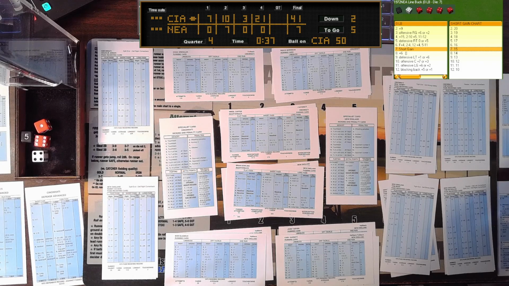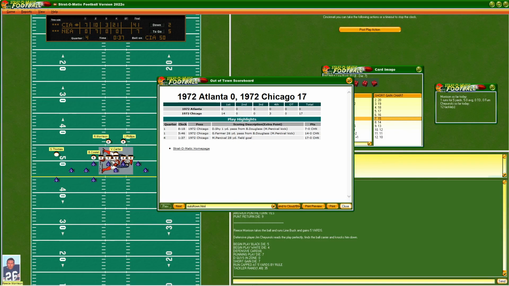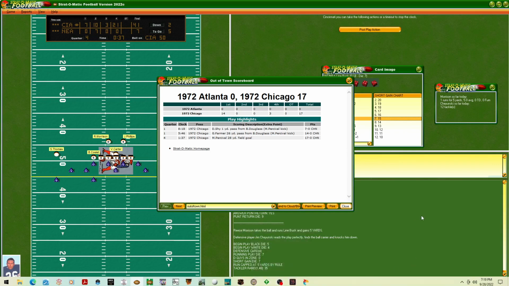All right, so we got other action. Here, let me see if I can get you to what I'm seeing here. Bear with me a sec. So there you have it, 41-7. Bengals win the first game of the 1972 season. Let me see if I can get you what I'm seeing here. Okay, so I think that should get you where we want to be. Let me get back to my screen here.